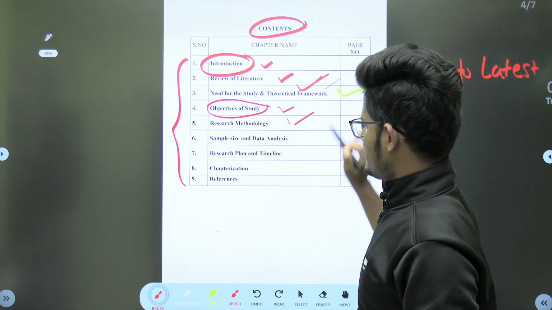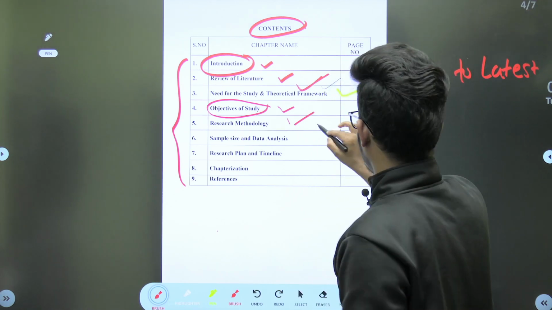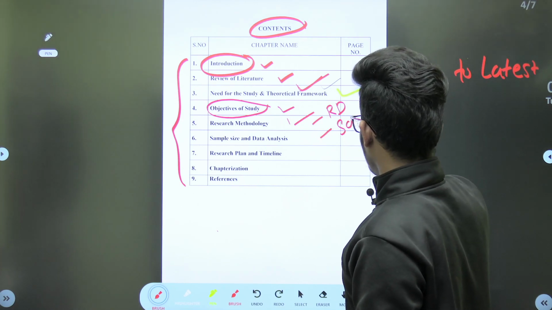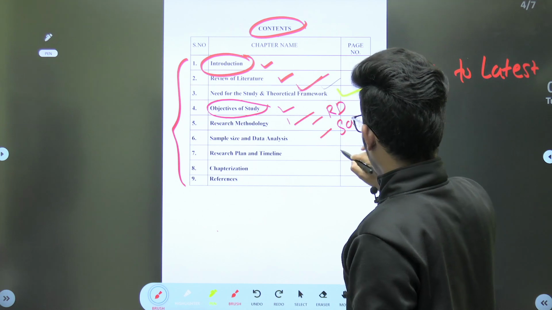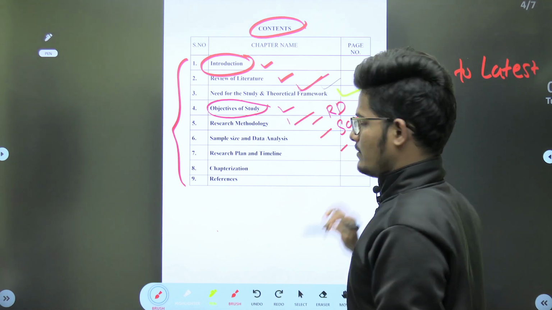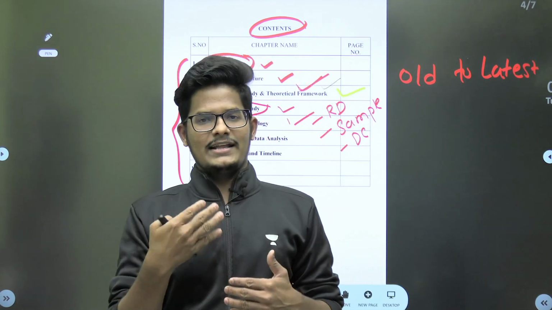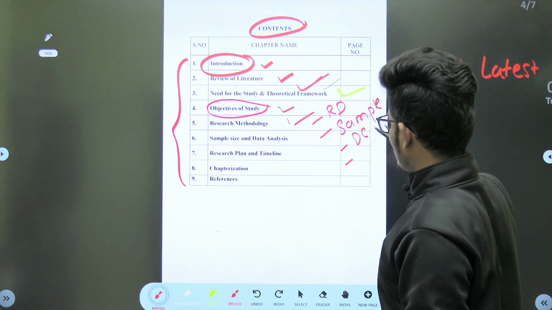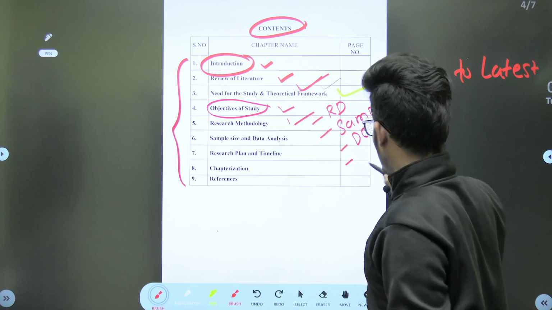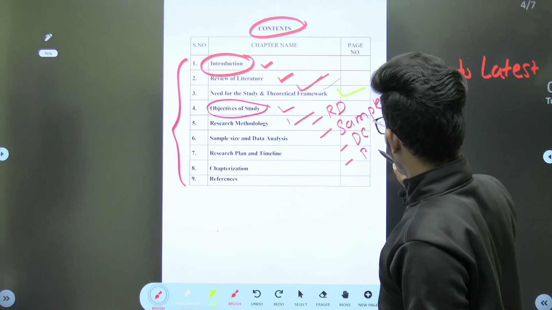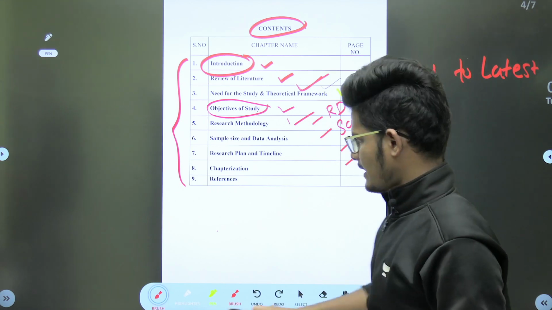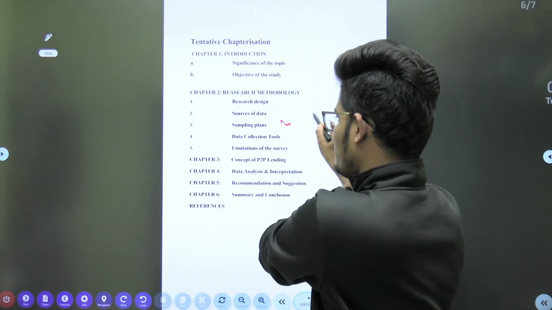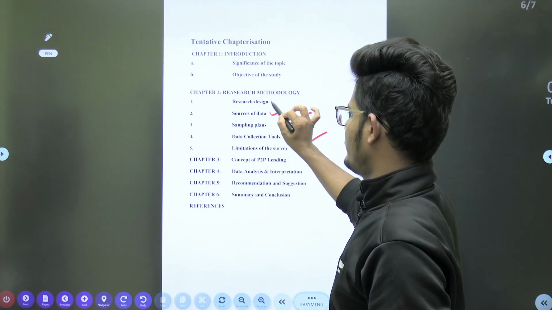Next, research methodology. What is this methodology? It will include the research design, the sample, how much sample you are going to get, and the data collection methods, whether primary data or secondary data you are going to get. Sample plans and data collection tools, limitations of the survey, source of data, research design.